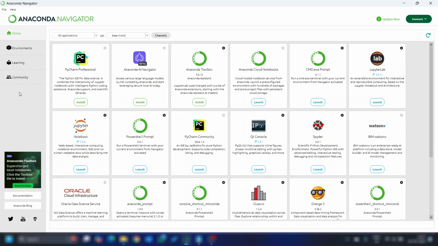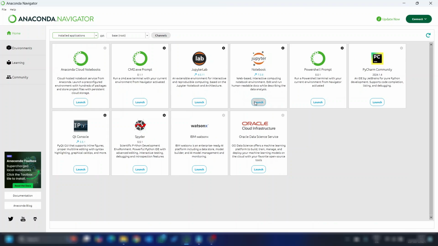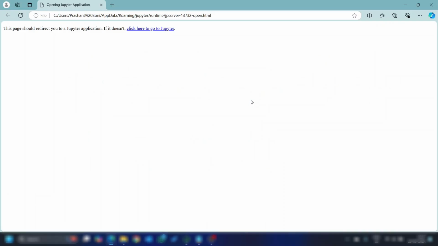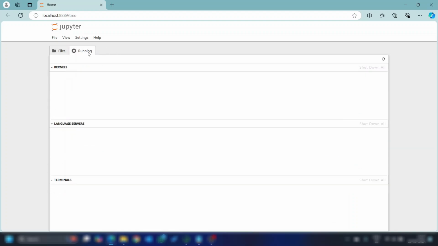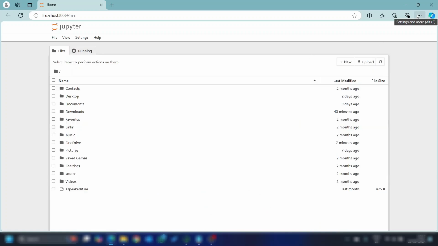Check the Jupyter Notebook icon, and if it is installed, it will show the launch button. Otherwise, the install button will be available. Click the install button to install it. Then click the launch button to start the notebook. It will open the notebook in your default browser, and the default user folder will open.